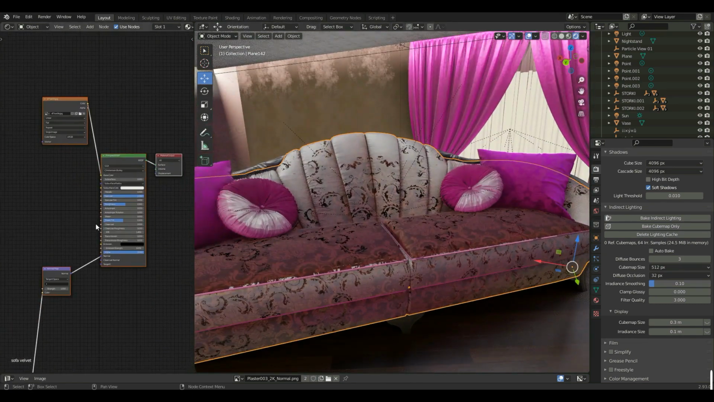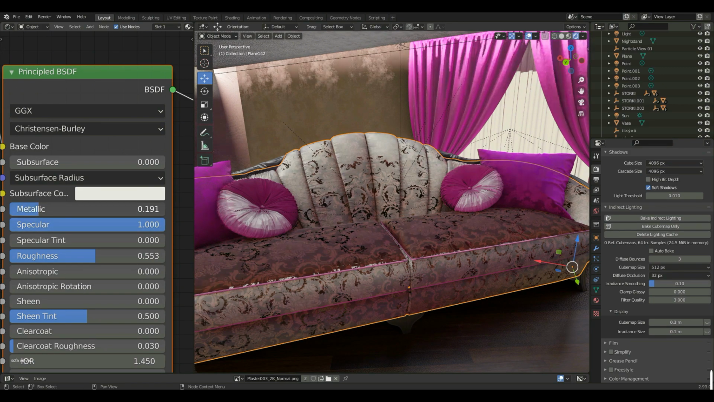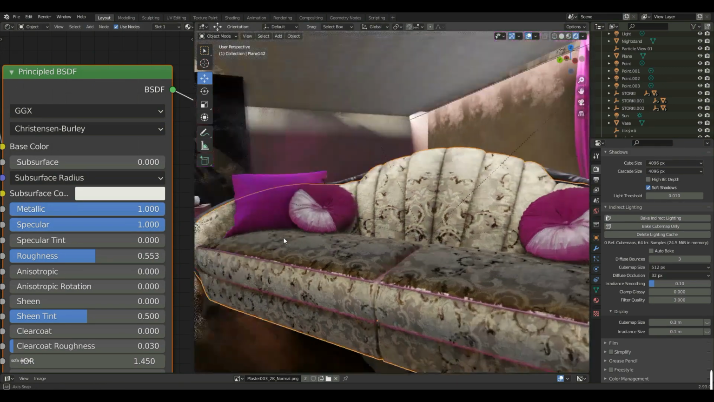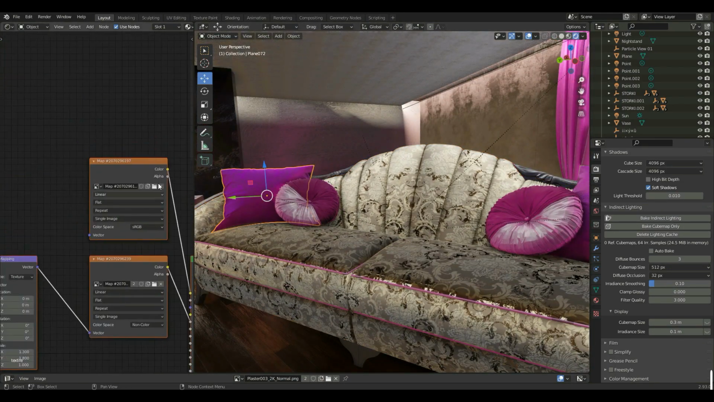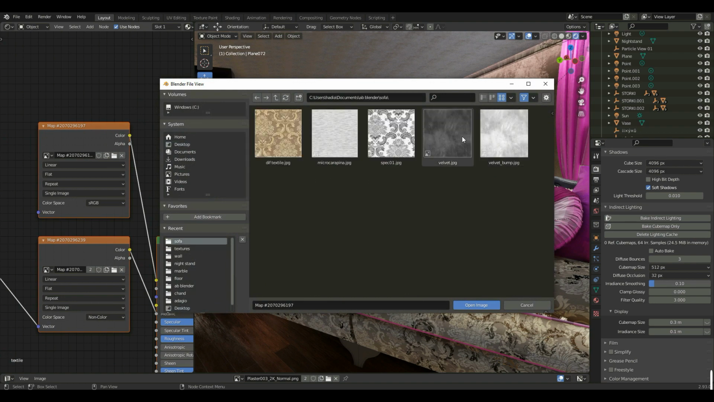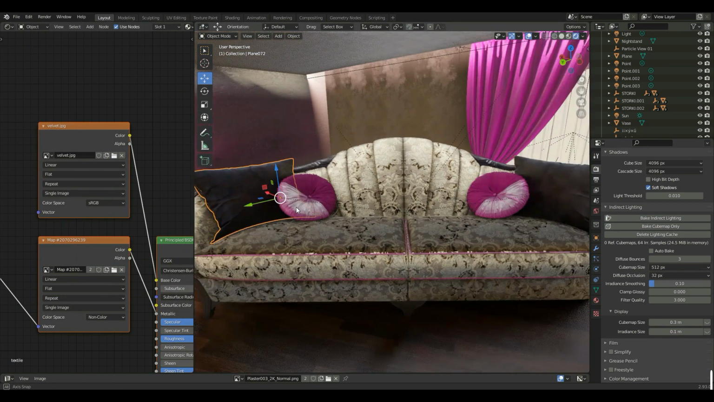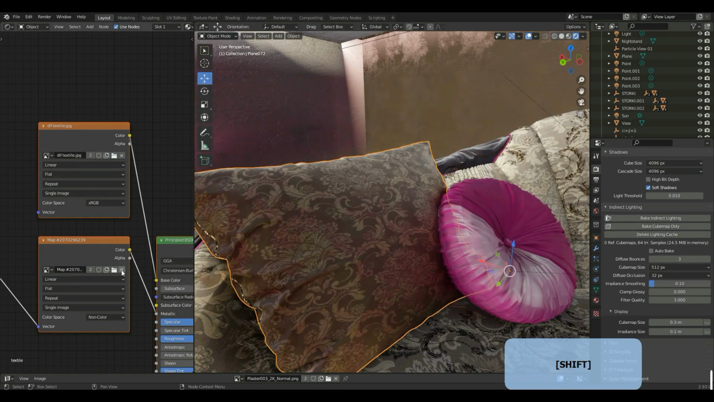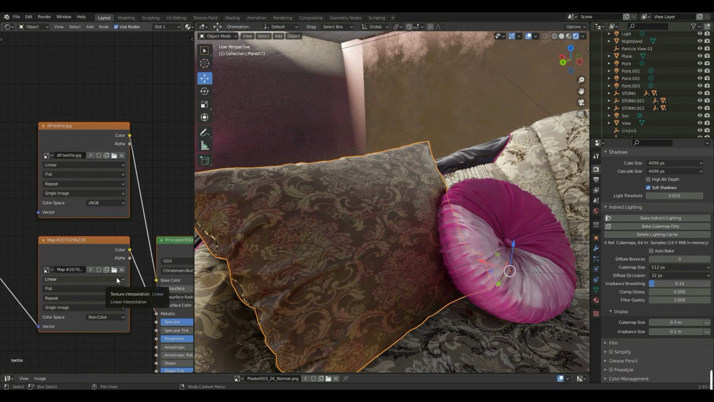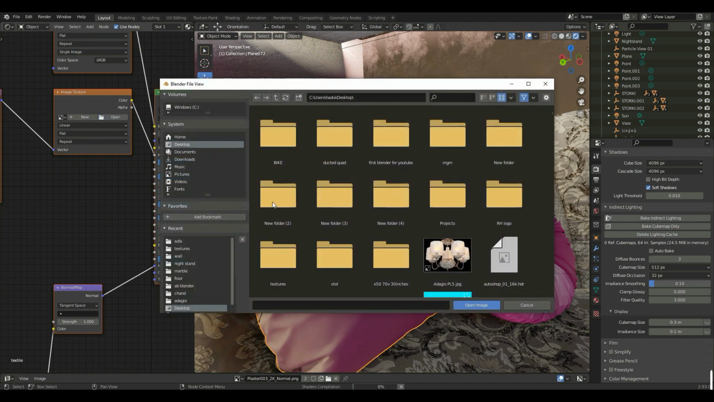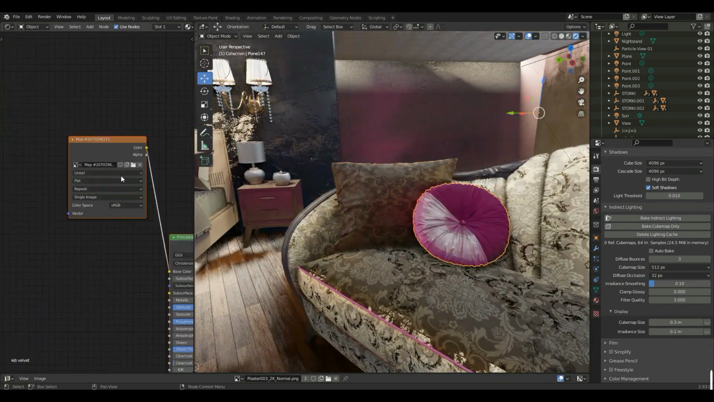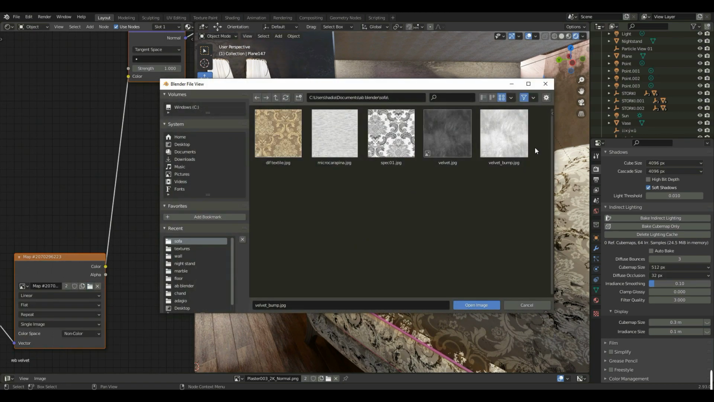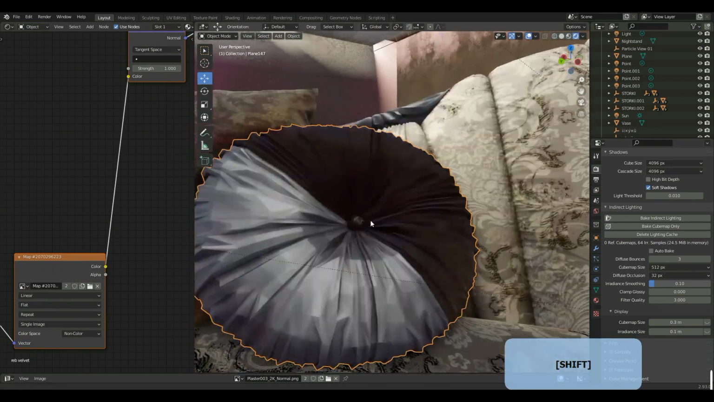I am adding image textures to our pre-made model here and making it look realistic. Also into the pillows I'm adding textures, and also roughness. So again, to the smaller pillows I am adding textures.